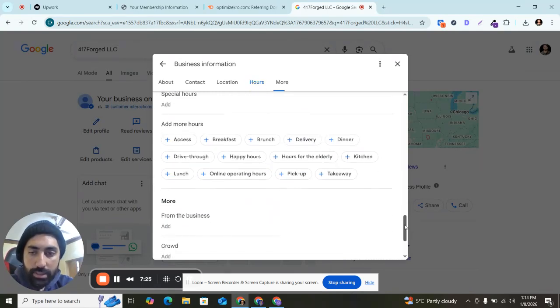Then there are some other add-more hours, like for example lunch. If you're doing lunch, make sure that you add it. If you are doing dinner, make sure you add these things. These are very basic things.